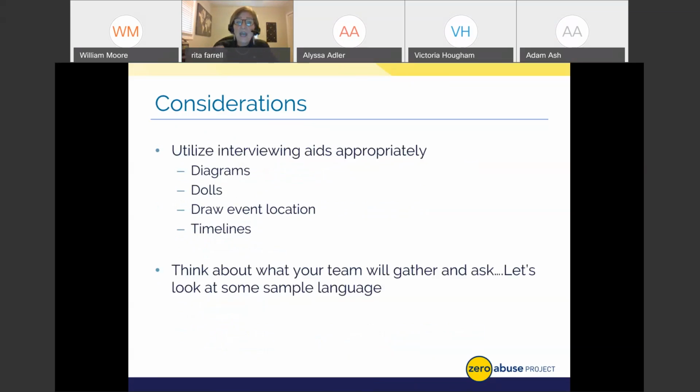So think about what your team needs to gather for their charging information, and let's look at some sample language. I also want to note that as you use any interviewing aids and media, we're going to talk in this hour about introducing evidence. That's an emerging topic in our field, and I'm going to give you some recommendations on that as well. But interviewing aids, if used properly, are wonderful benefits for corroborating information.